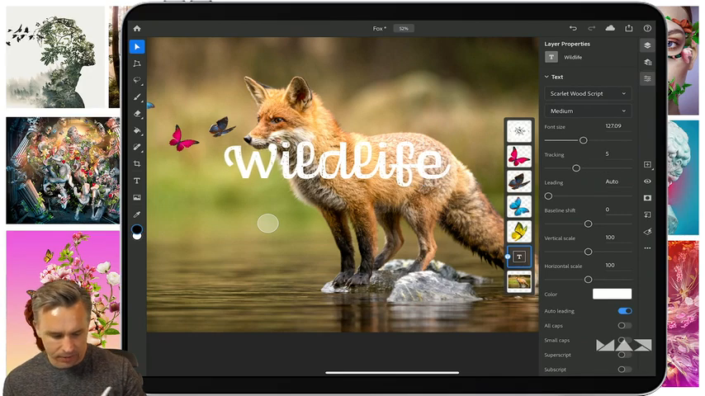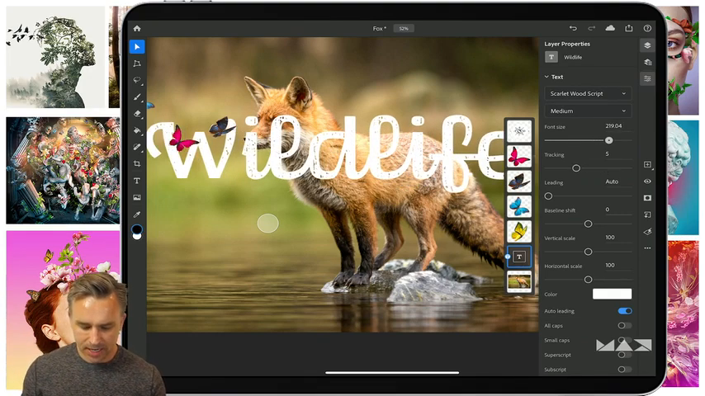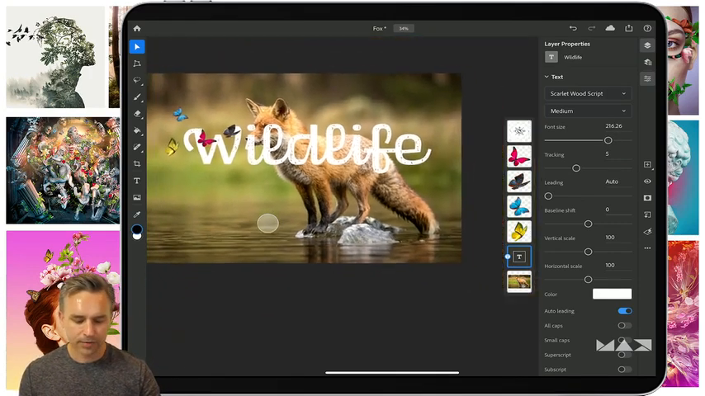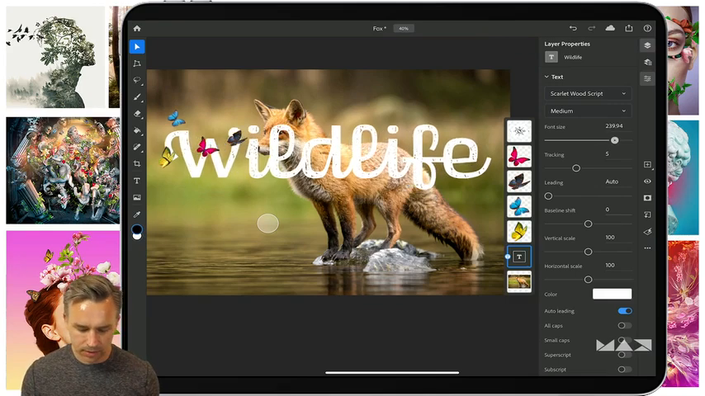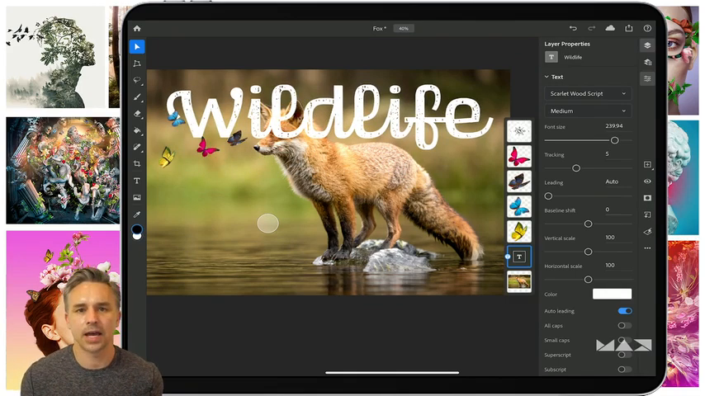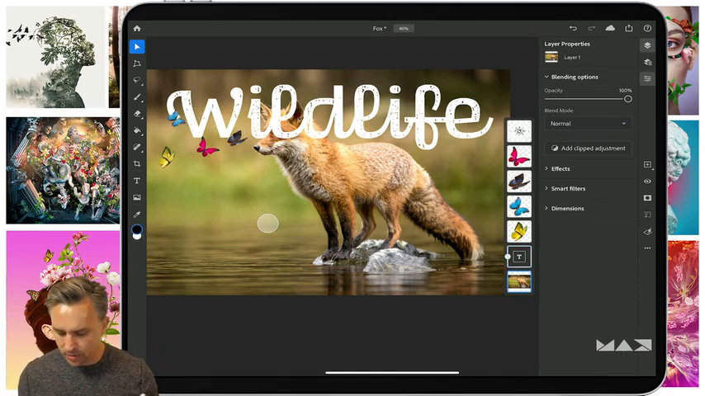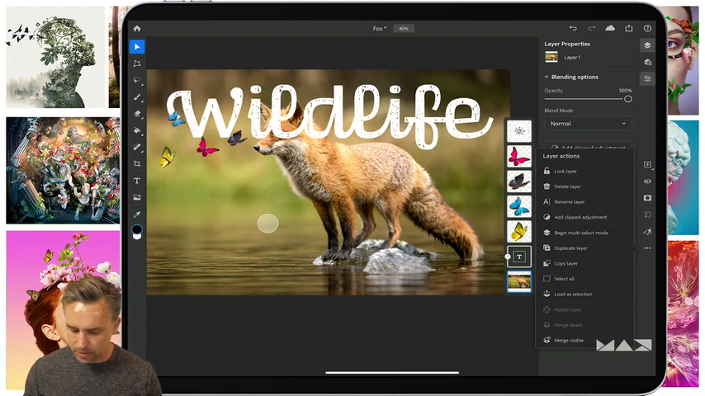Let's just take that down and increase the size. I love the texture in here, so this is what I'm going for, wildlife. Make it look a little wild and a little unique. And in fact, let's put it behind that fox's head. So that's my goal. How would we do this? We would make a layer sandwich. So I'd take that fox layer, I would duplicate it.